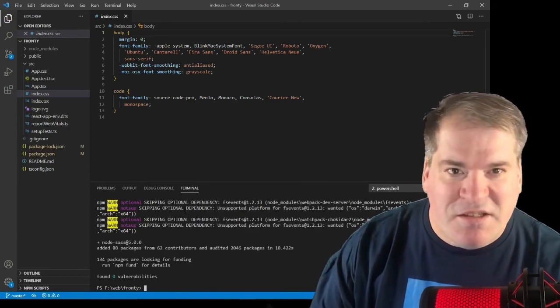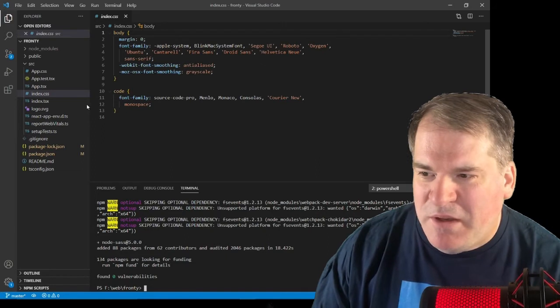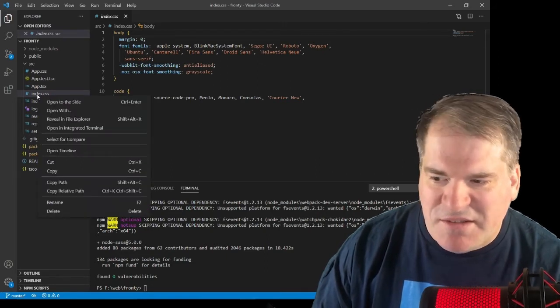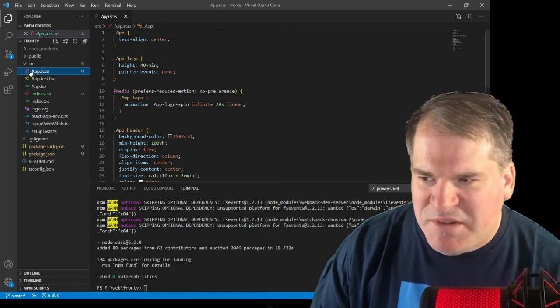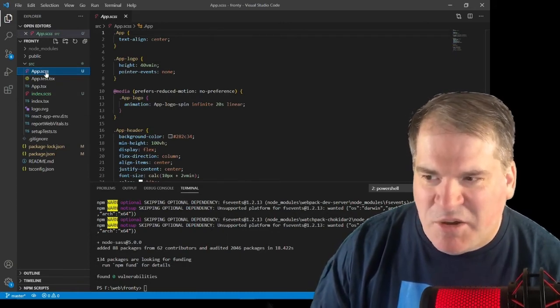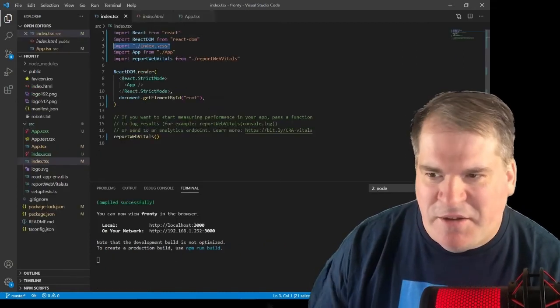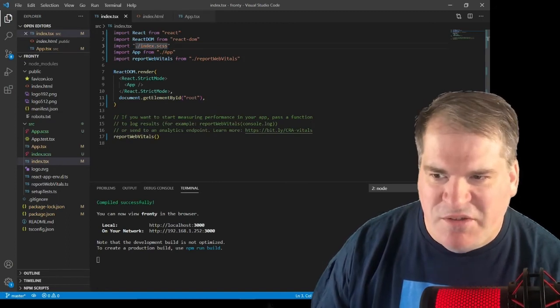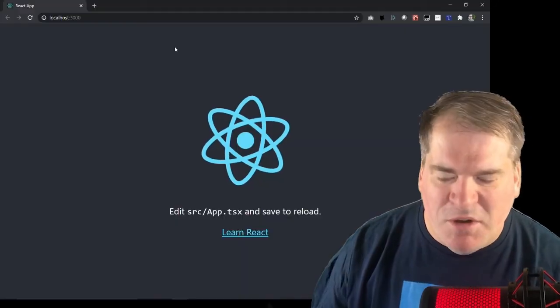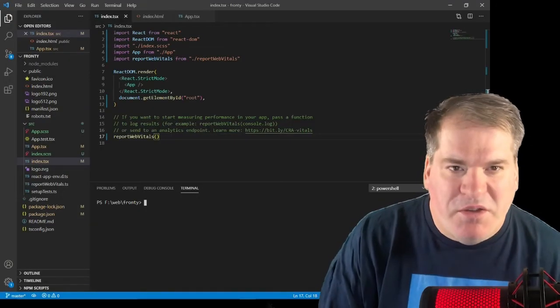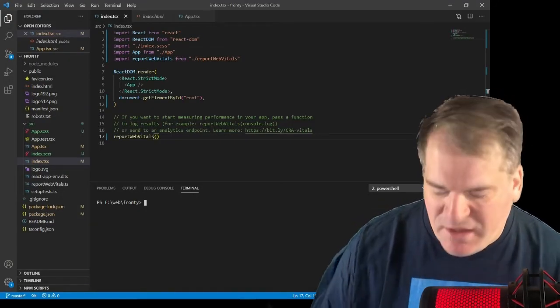Now that that's done installing, I'm going to rename these CSS files to .scss. Now that I've renamed them, you can see it has the Sass logo to the left. I also had to update the imports to the CSS files to be scss. It works.